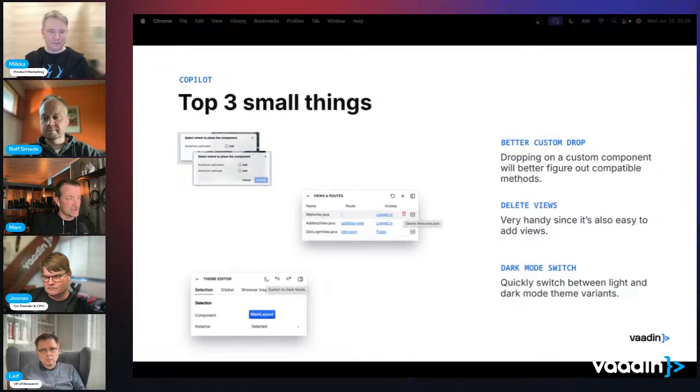And last, the dark mode switch is very unnoticeable on top of the theme editor, but you can now quickly switch between light and dark mode themes, which is quite nice because if you are using both versions, sometimes you forget to check the other one because it's a little bit clunky, and then you have some small bugs with the colors and so on. So now it's easier.